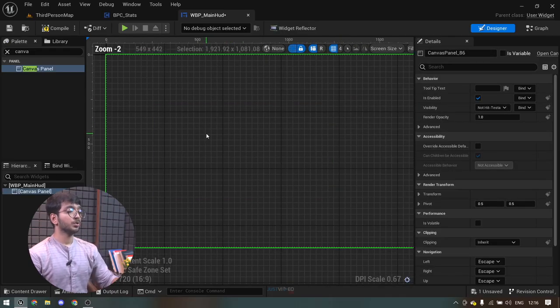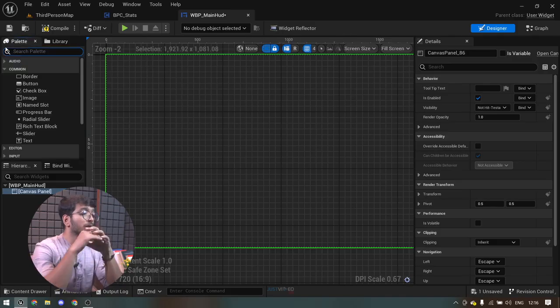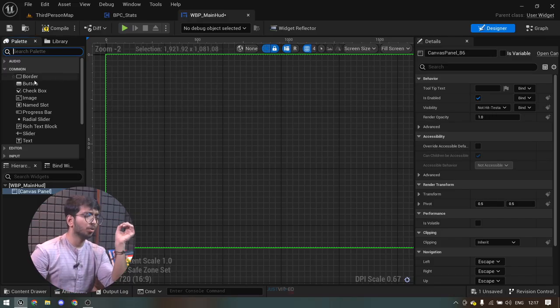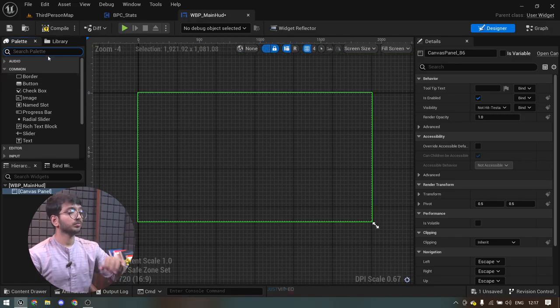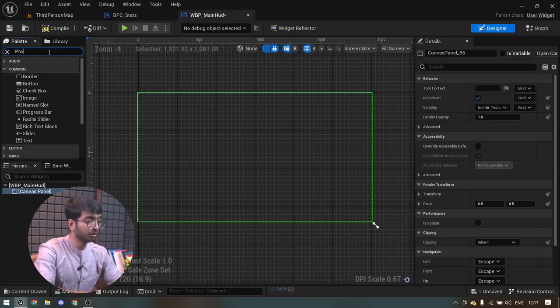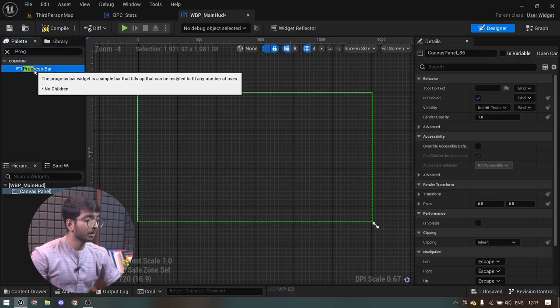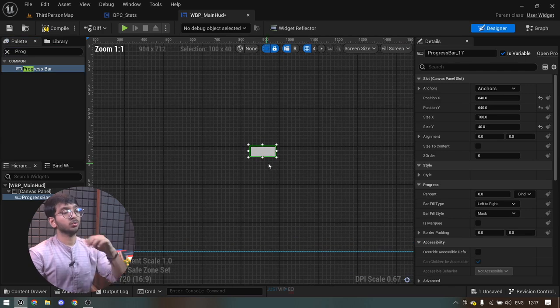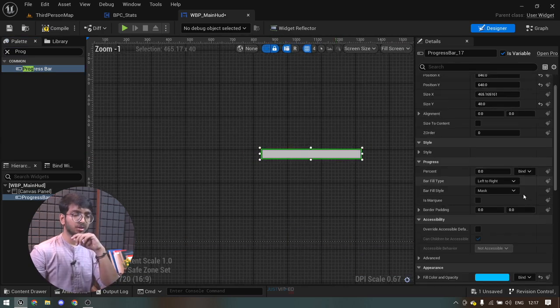So in the canvas panel, everything that we make, from our health bar to our character icon or anything, that will be the child of this canvas panel. We'll call for progress bar. Now what is progress bar? Progress bar is a tool which will store your progress.